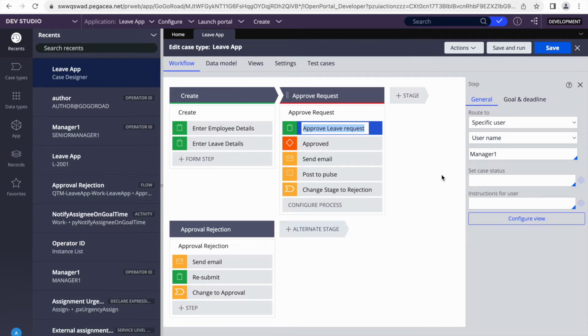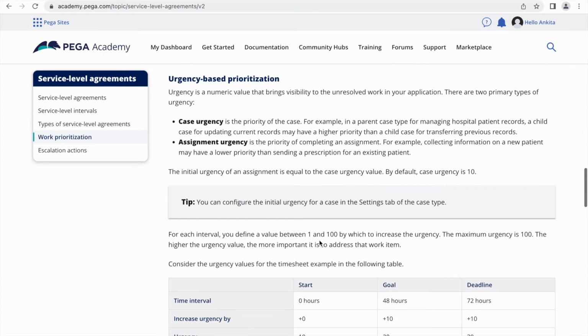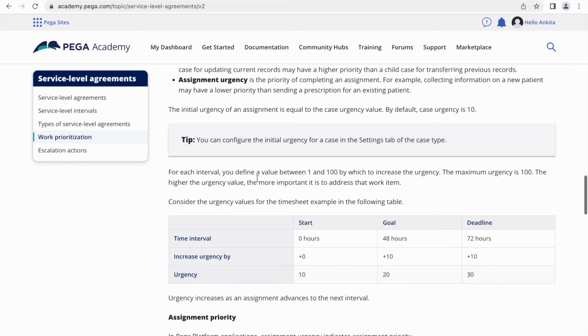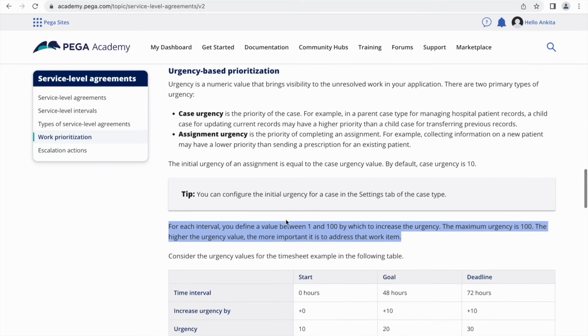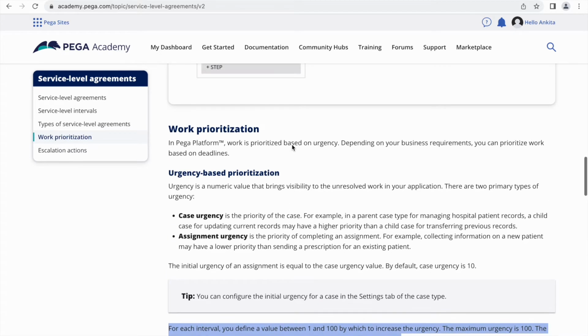Okay, so let's go ahead. Before going to that, there is one more thing. In SLA, basically we do two or three things. One is that we take some action on reaching or meeting the goal or deadline. What actions? We can notify the user, we can reassign that case. Let's say if a manager is not performing within that time period, we can reassign it to a senior manager, or we can take some other action also. So we can write our own code, depending on our business scenario.